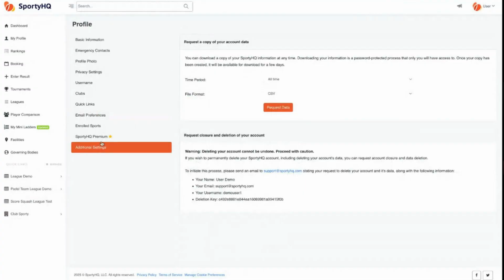And then the other thing here I'll mention is you can also come and get a copy of all the data that we file for you in our system. As soon as you hit request data, the system will build a CSV of everything that we have, and it's emailed to you. And you can also request closure and deletion of your account if you want to. So those are standard settings that we'll see in use at the club and in any other entity on the platform in different calls.